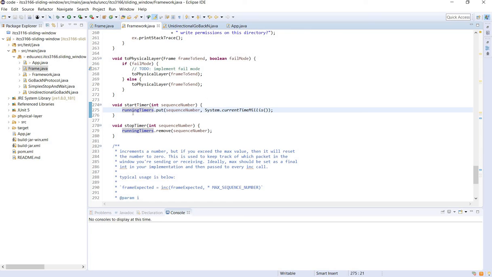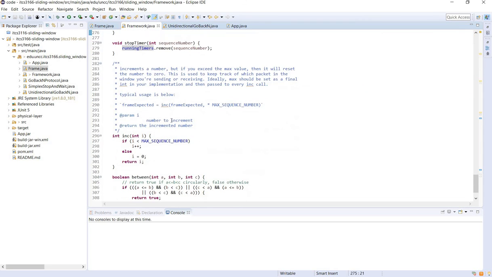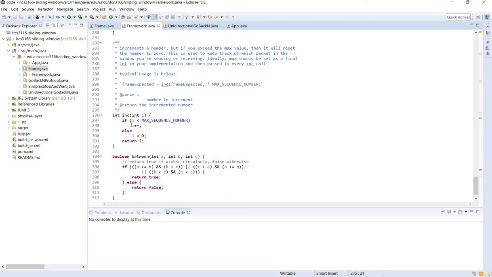Start timer just adds the current time to our array of running timers, and stop timer just removes it. Or it's not an array, it's a map, excuse me. This way we can maintain multiple timers. It's just the start time of the timer, so whenever we want to find out if the timer has expired, we just check whether the time in the map plus the timeout is less than our current time. Increment is pretty simple. It just increments whatever we put in and returns it up to max sequence number, and then if i is already equal to max sequence number, we just reset it to 0.